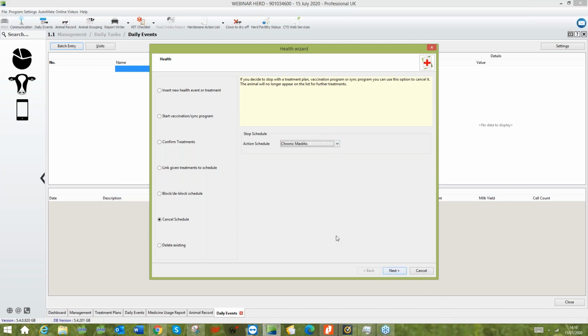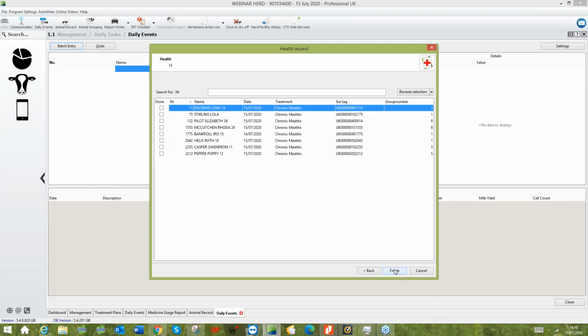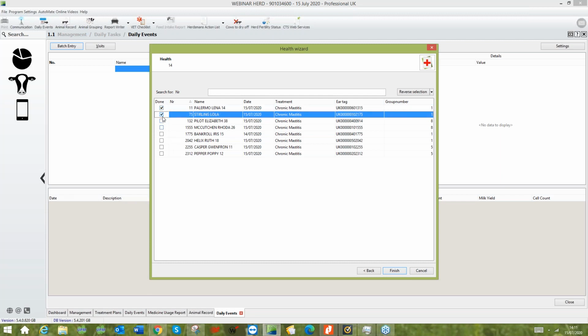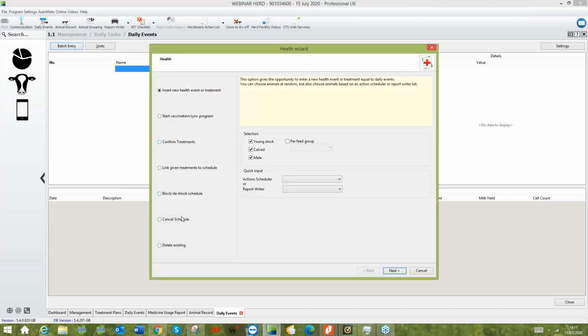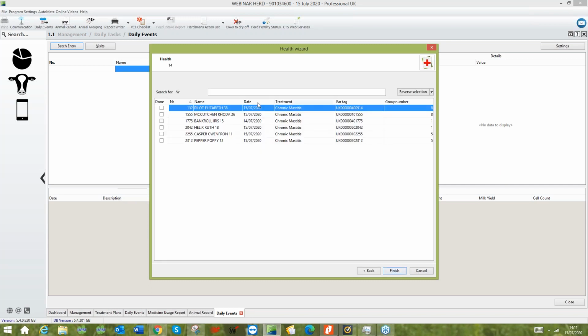So that's going to bring back all the animals that are scheduled to go on to chronic mastitis. Next, and then all the animals are here. And again, you can select the ones that you don't want on that schedule and cancel them off, and then press finish, and that will remove them. So if we go into batch entry again, health batch entry, cancel schedule, chronic mastitis, and next, our list is now smaller because we've already cancelled those animals off of that schedule.